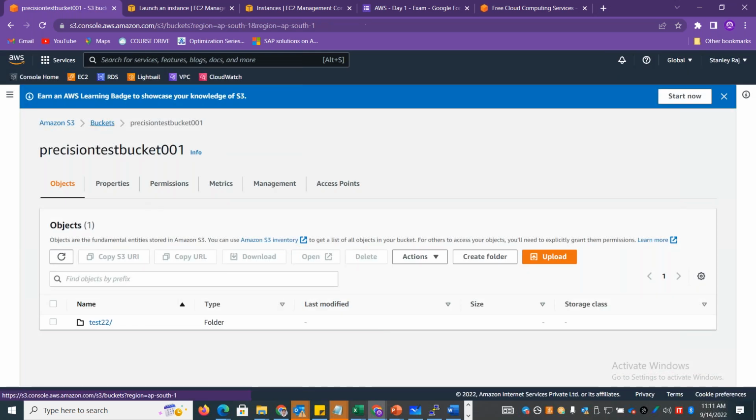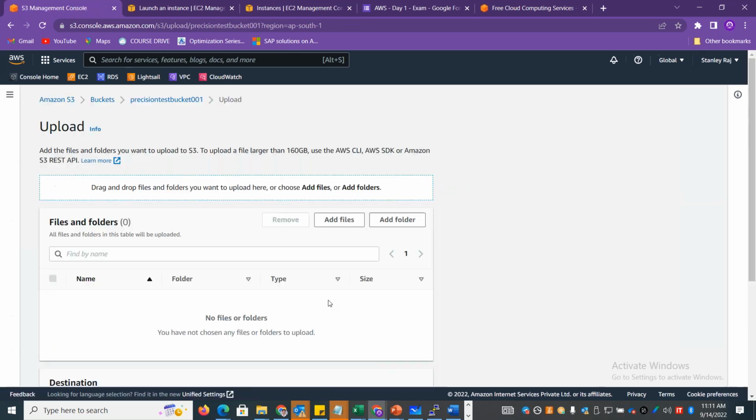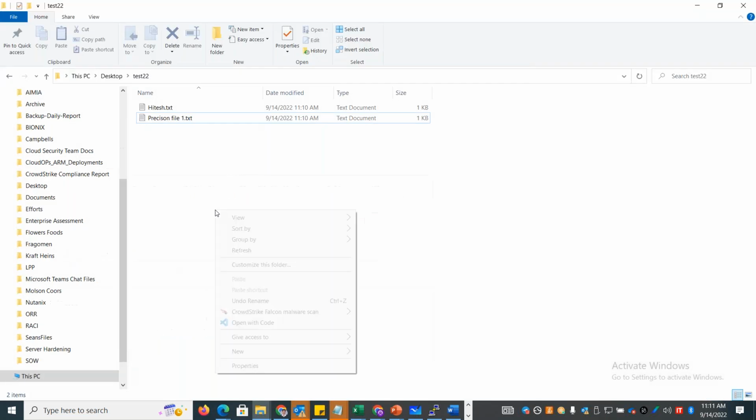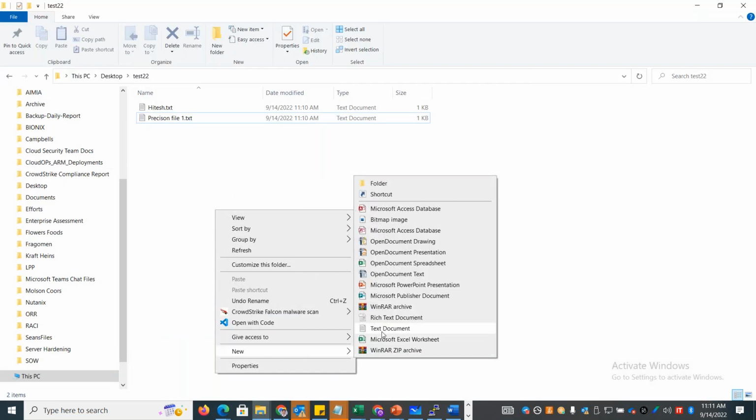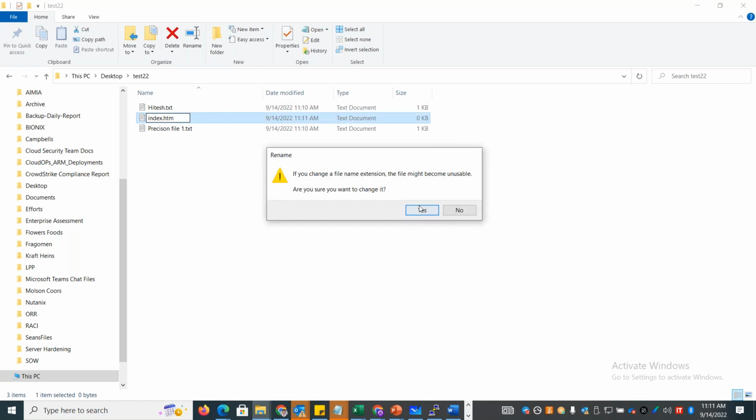Now, if I go back here, you can see that the precision bucket is there and the test 22 folder is there. When you click upload, it gives me two options: either add a folder and upload all the files, or just add the files alone. So now I'll try to create one more sample file here. Okay, I'll call it maybe index.htm kind of.